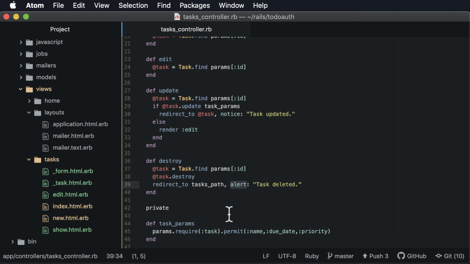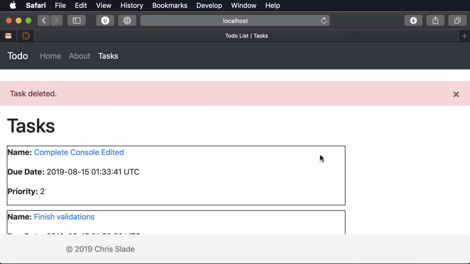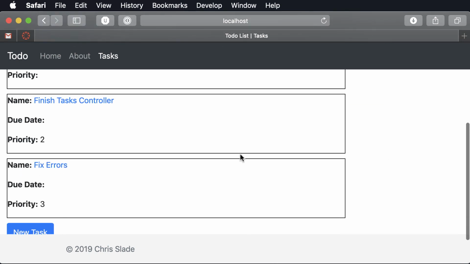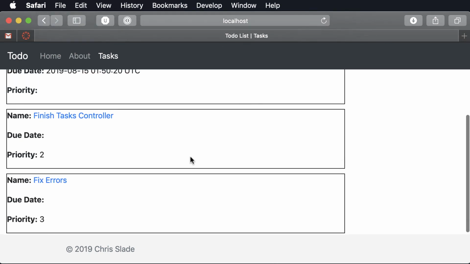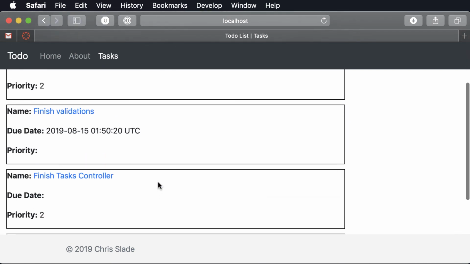So let's go back and see if we can delete tasks. I'll click on delete. Are you sure? And now notice a red box up here instead, and the X works. And down here, sure enough, the finish controller task got deleted out of the database.